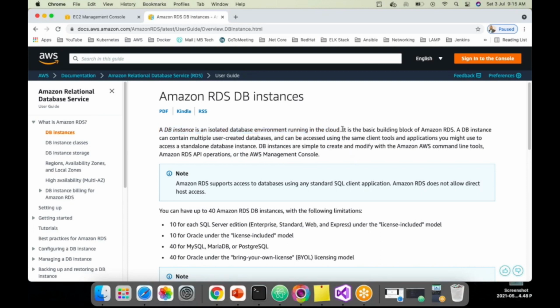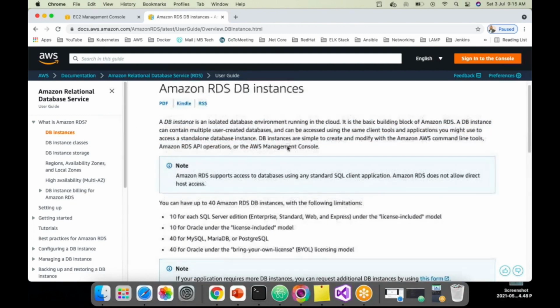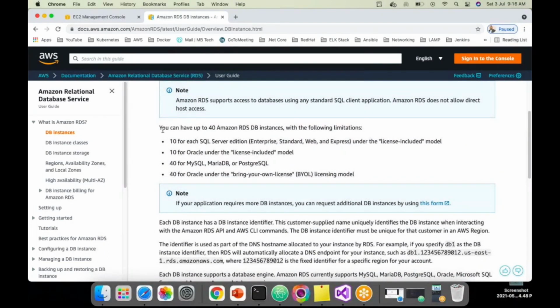It is the basic building block of Amazon RDS, and a DB instance can contain multiple user created databases. They give 3 tiers of service: production, development and the free tier. We'll see the differences between them and what we get with each. It can be accessed using the same client tools and applications you might use to access standalone database instances. Don't waste time reading all these details, but just read what a DB instance is and what instances they are providing.